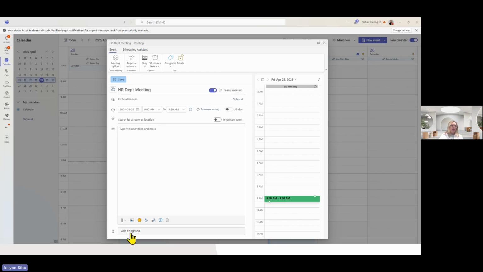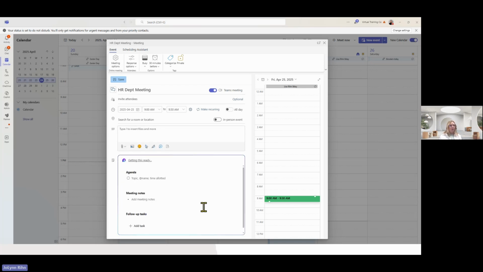But then at the very bottom, where it says add an agenda, I'm going to click that link at the bottom for add an agenda. That by default is using a loop component. So that automatically shows us a pre-formatted loop component built for meetings. Notice that it has the same name as the name of the meeting, so HR department meeting. It has a section for agenda, where we could come in and start putting in our topics.